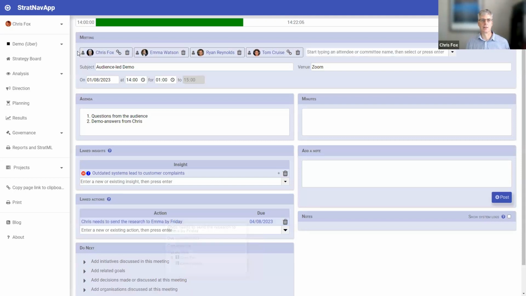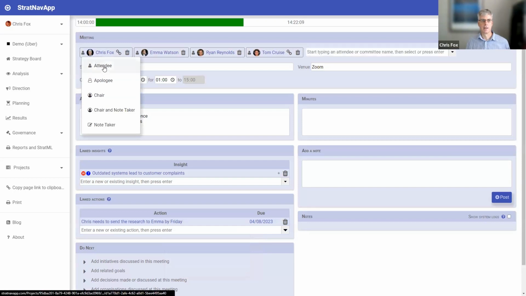You can as well, I should display over here, you can set people's roles. So you can indicate who the note taker was, for example, if that's important in your particular environment.